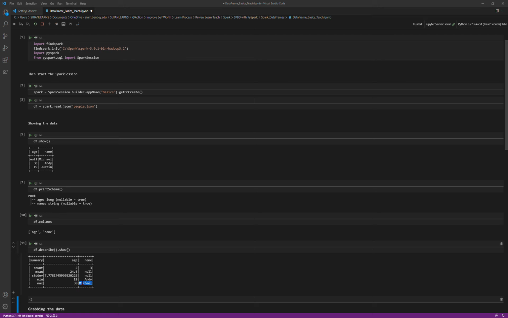What it does is that minimum just sorts by alphabetical order and gives you the first value. That's the minimum, and maximum is the one that comes last in the sorting order when you sort by alphabetical order, and that's how you get that. Count, mean, standard deviation, min, and max. Those are the five values you get.